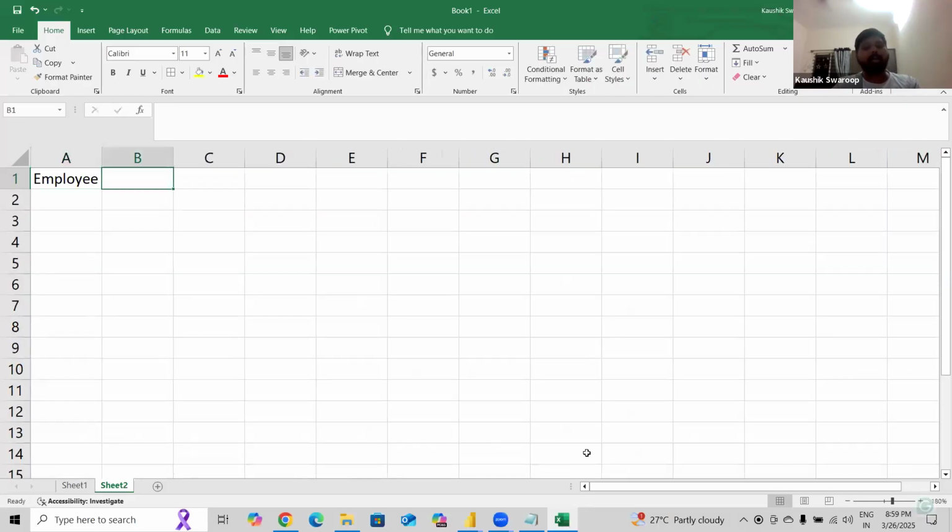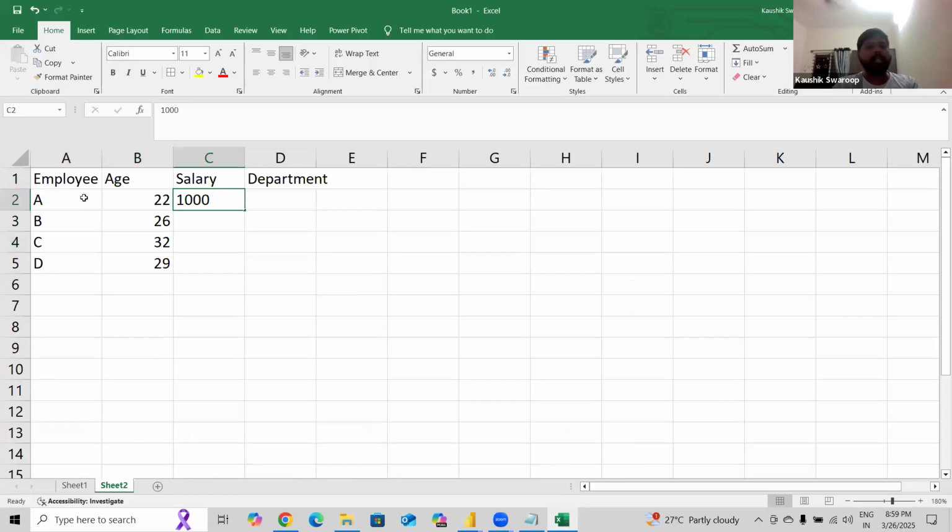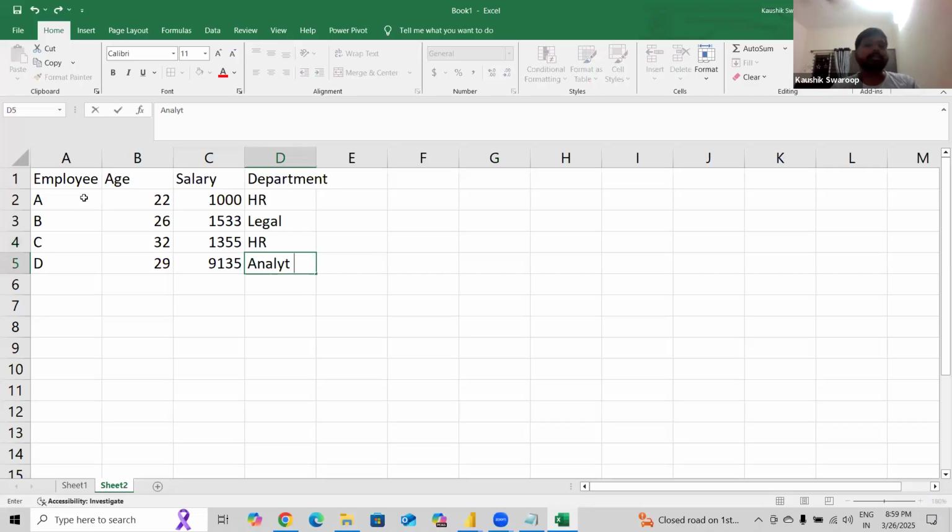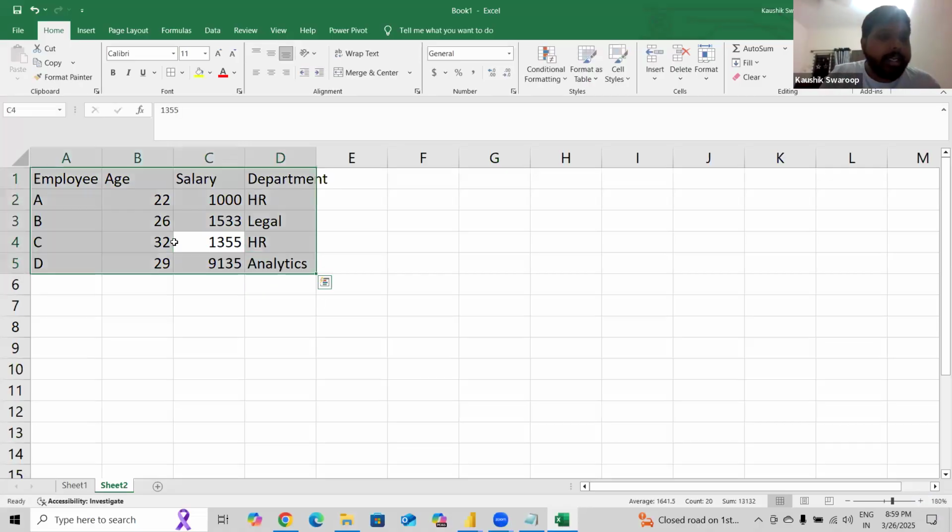Employee, age of employee, salary of employee, department, which department they are from. Let's have some employees. Let's have some age for them. Let's have some salary. And let's put them in some department, HR, legal, HR, and analytics. So this is the data.